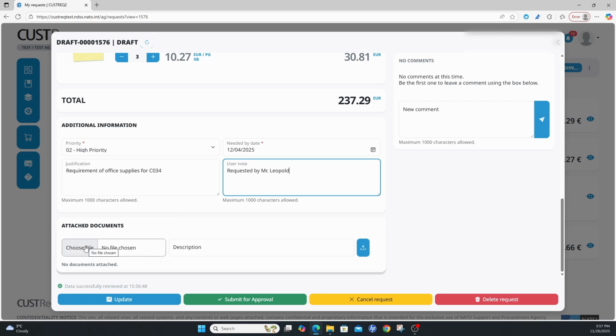I can either attach a document, maybe with a statement of need or any other document to support my requirement. I can update, cancel the request, delete request, or in my scenario, I would like to submit it for approval. By clicking Submit for approval, it will go to the next authority for the requirement to be approved.